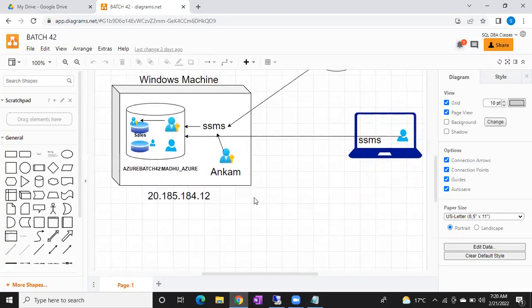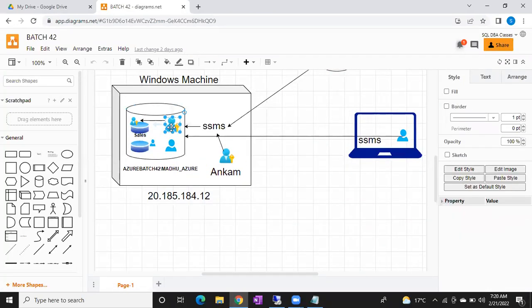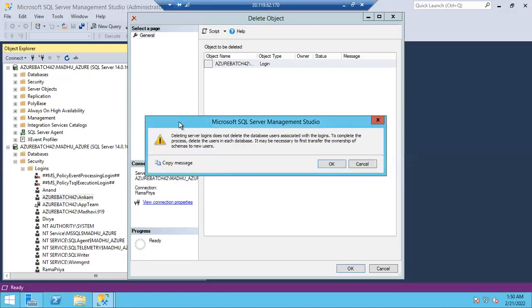If you delete this login, the associated users won't be deleted automatically. You have to delete them manually. That is the meaning of this notification or warning. You can say warning, the warning symbol is there, right? It's not an error. Someone stopped.